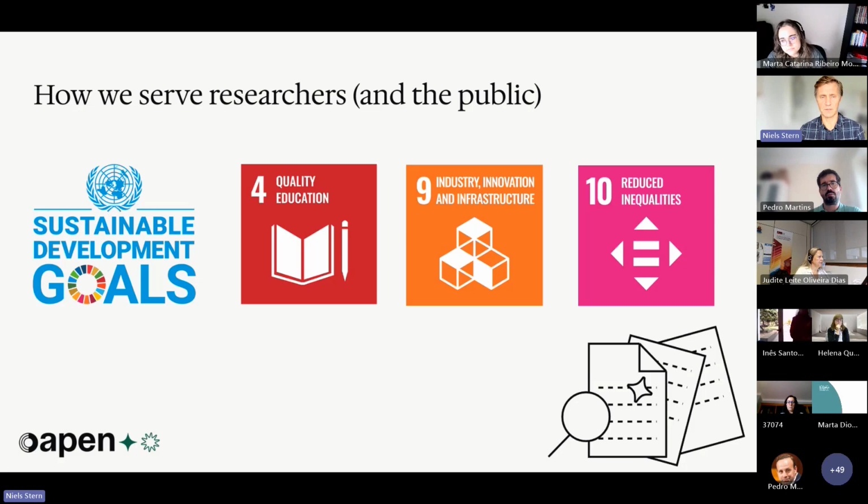We really use our books platform to help also researchers in teaching and setting up syllabi, reading lists, and so on, so that it's easy to integrate open access books into the curriculum at universities. And of course, also really focusing on how to reduce inequalities globally.